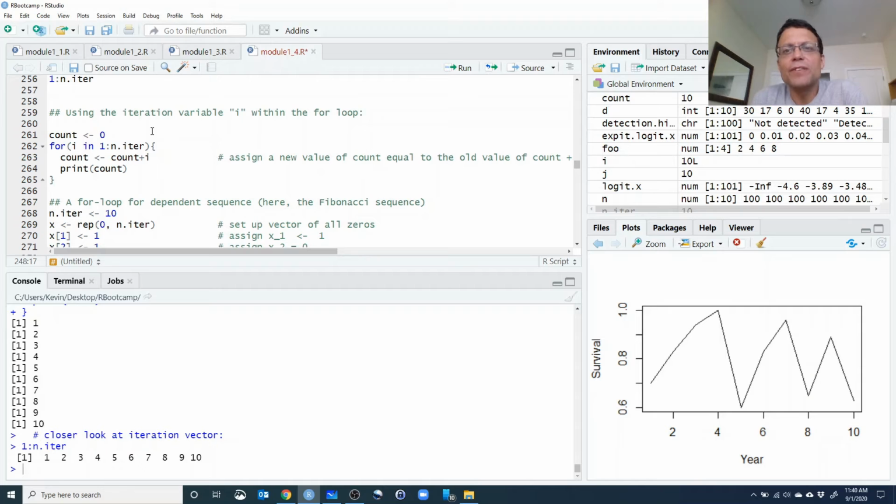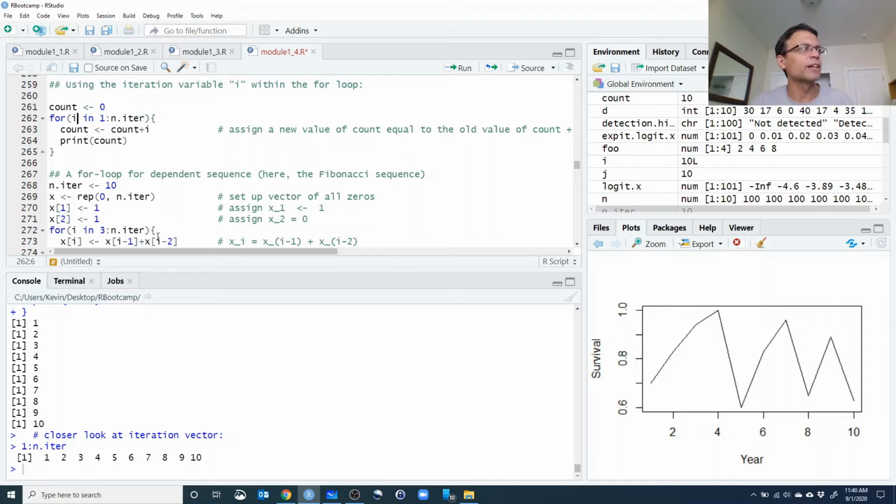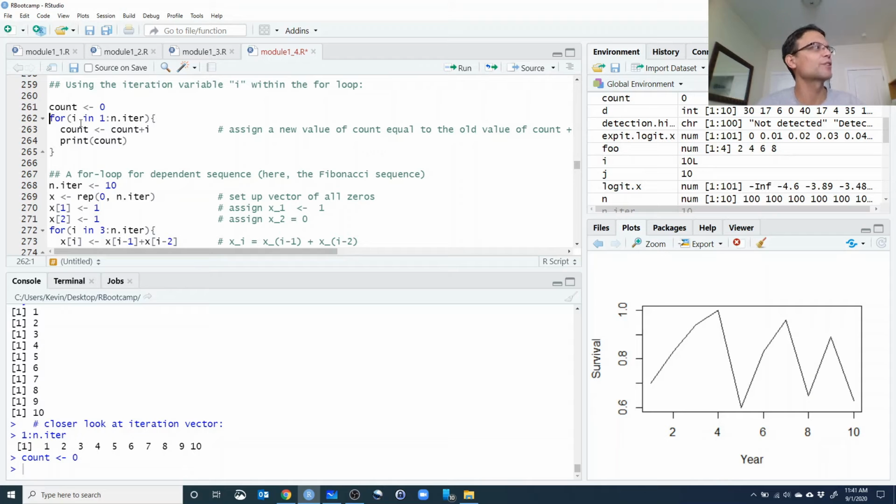All right, oftentimes we want to use the iteration variable within our for loop. I can show you this trivial example here, but then we're going to go through a more interesting example where we do the Fibonacci sequence. But in this case, we're using the iteration vector within the loop. Here, we're going to start a counter at 0, meaning we've run this iteration loop 0 times.